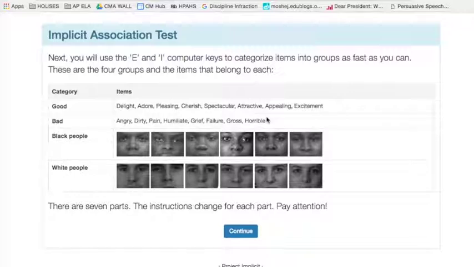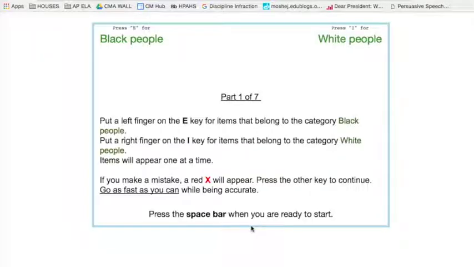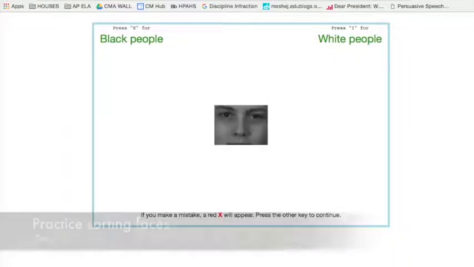Basically what you're going to do is you just put your fingers on the I key and the E key on your keyboard, and you're going to be asked to categorize this information. So it wants you to have your left finger on the E key, the right finger on the I key, and go as fast as you can, just this time to categorize faces. Whenever you're ready to go, you click the space bar.